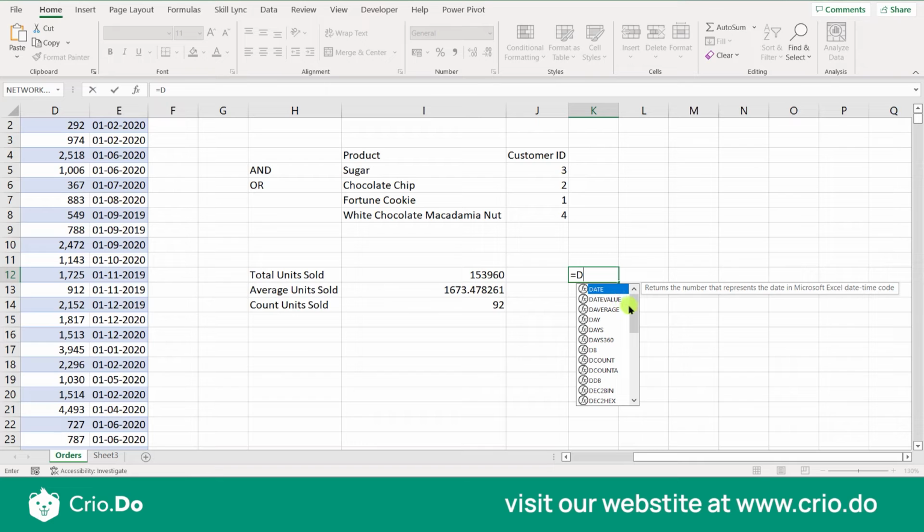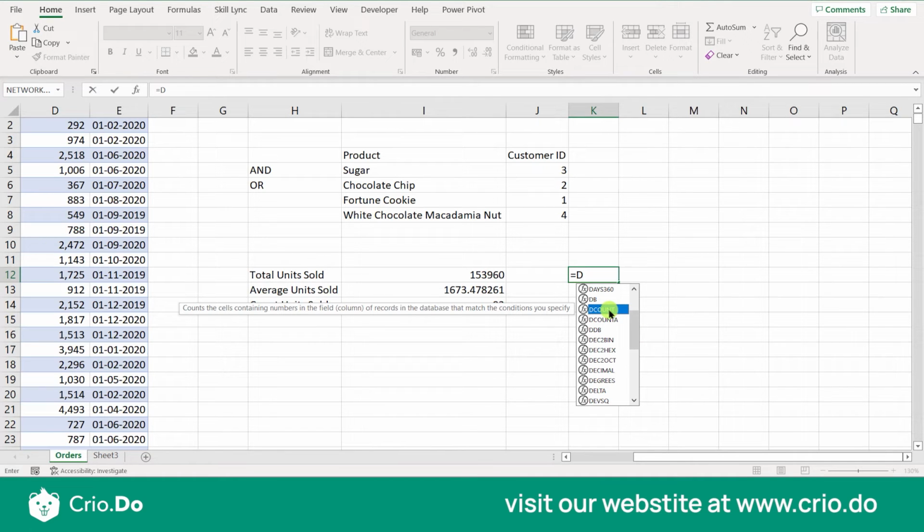If I see here, I have some other functions. DCOUNT we already covered. It counts the cells containing numbers in the field of records in the database that match the conditions you specify. Then we have the DCOUNTA function. It counts the non-blank cells in the field of records in the database that match the conditions you specify. So basically, if you have a blank value in that particular field, it will be ignored by this DCOUNTA function. Non-blank cells will be counted.